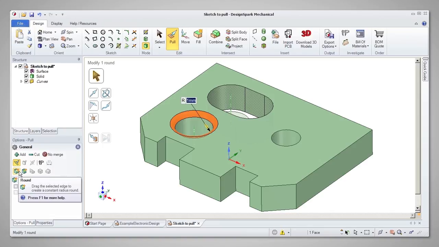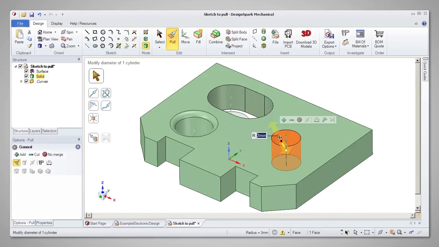If you need to equalize diameters between two holes, you can pull one to the same size as the other using the Up To option from the mini toolbar.